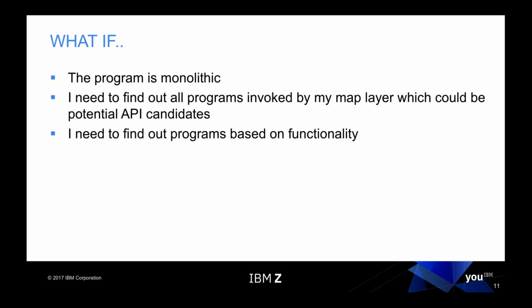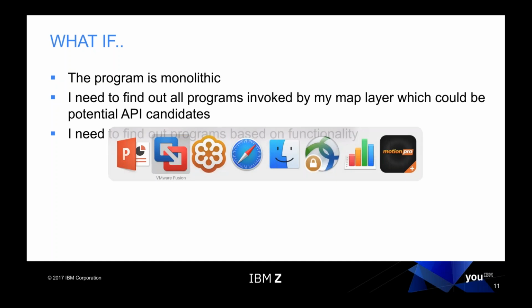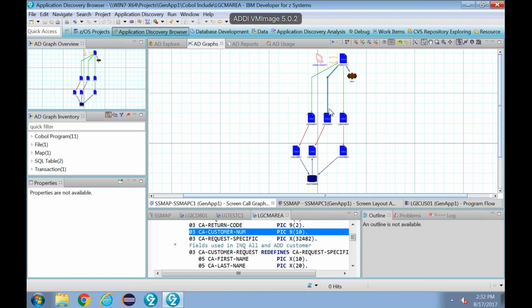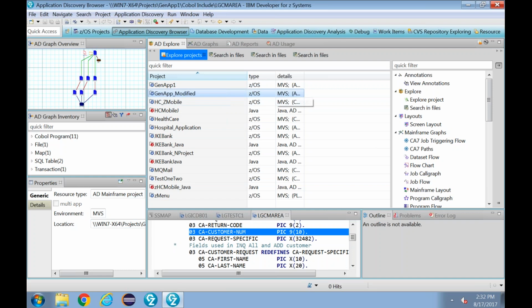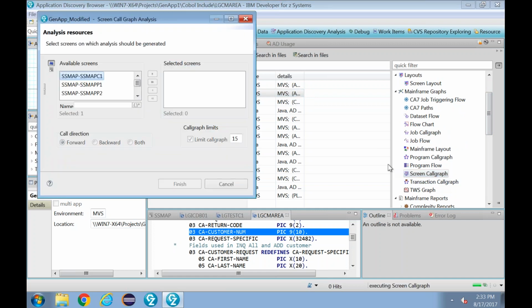But a couple of scenarios. What if the program was monolithic? Which means, what if all my logic was within a single large program, right? So what can you do? In that scenario, what you could do is run a program call graph. So I have right here a modified GenApp, which has the driver program invoking the database programs directly, right?